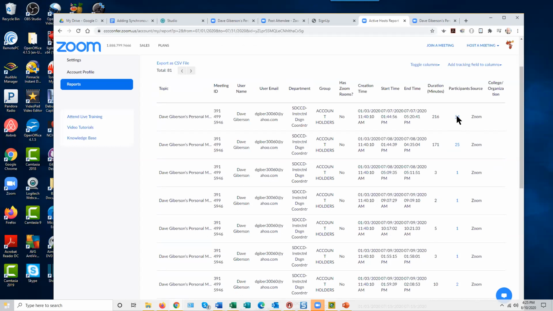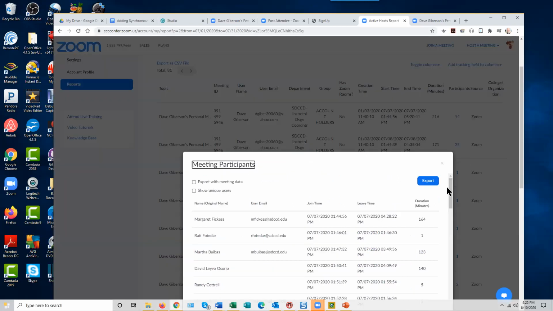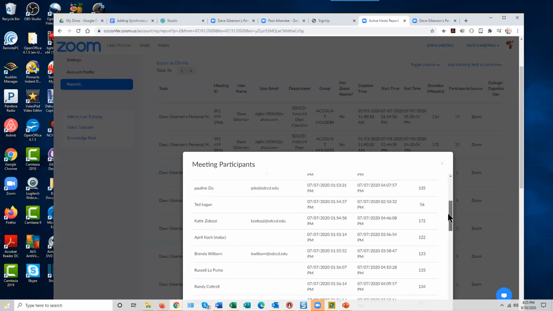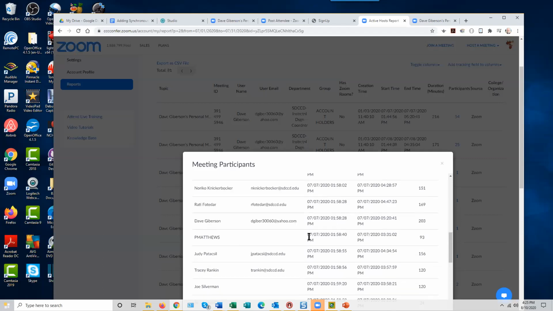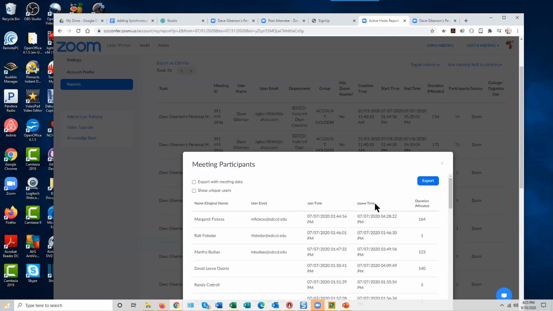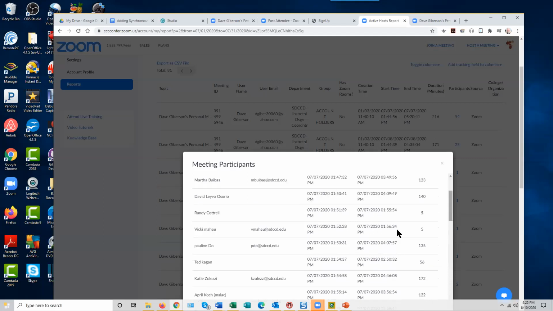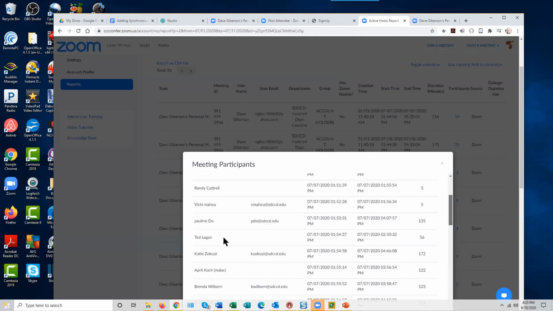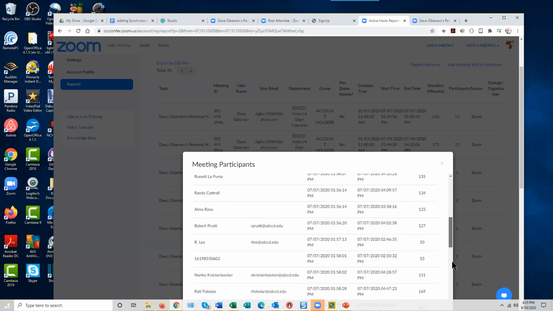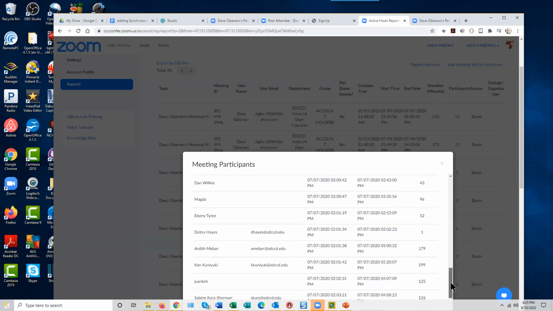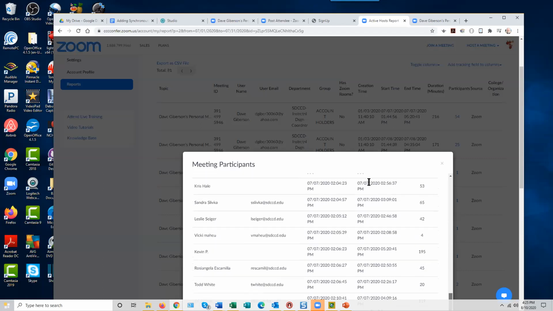If I click on that number, which is a hyperlink, I get the actual attendance list. Not only can I tell who was in there, but I can tell when they joined and when they left and how long they stayed in there. So some people have stayed, some people stayed the whole time, some part-time, some bopped out almost immediately. You can tell if your students stay in for the entire meeting.